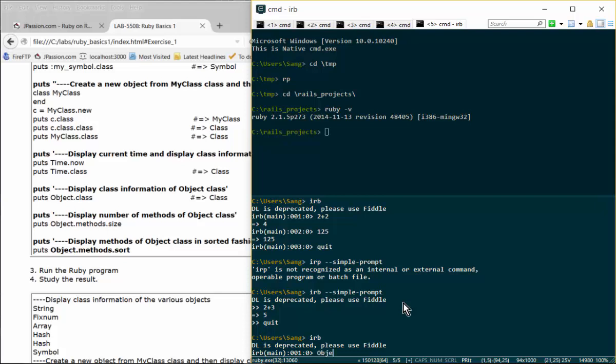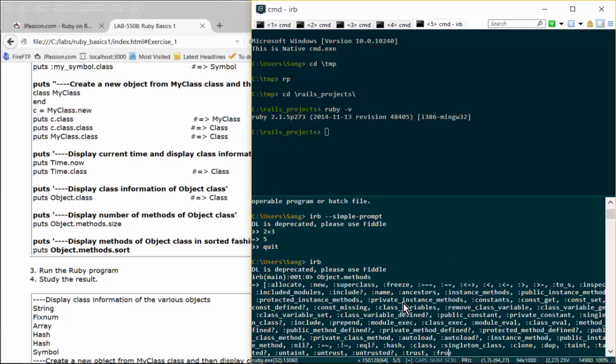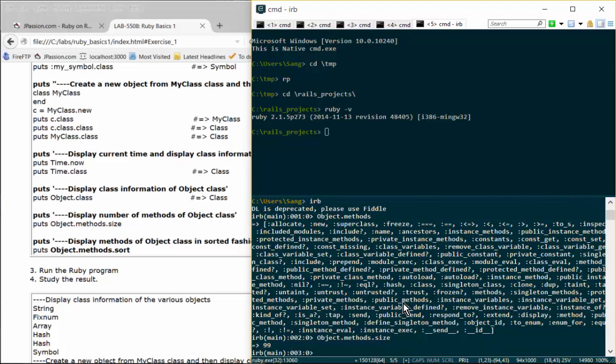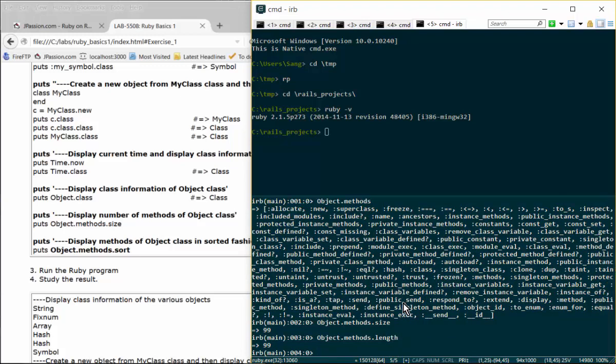Let's take a look at the object and method. So it will display all the methods of the Object class. Now if I want to find out the size of it, I can say size, and it gives you 99, or you can use length if you want to. So it gives you the number of methods of the Object type.